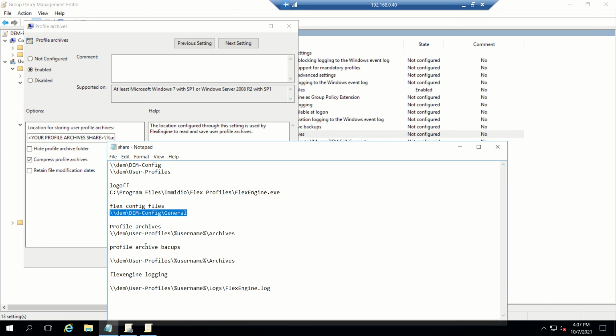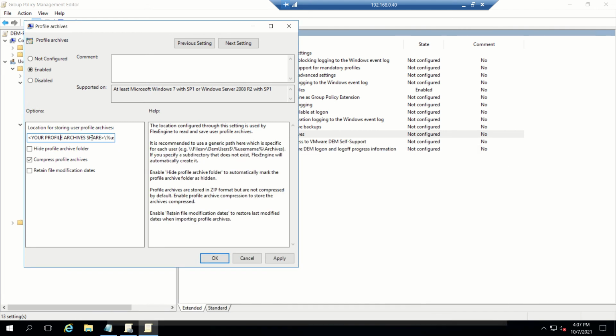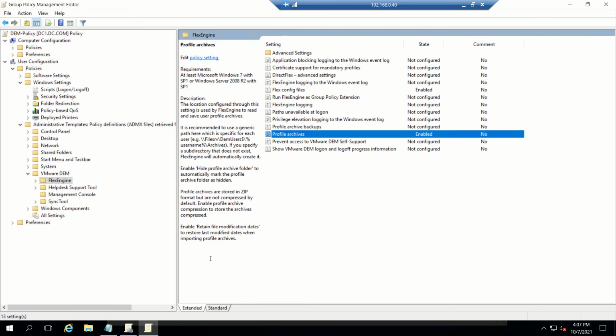So now we are configuring the profile archive. Just copy this and put it here, and we leave the defaults. So click apply and click OK.